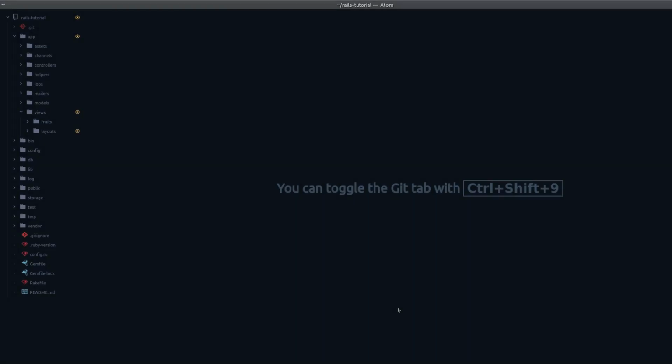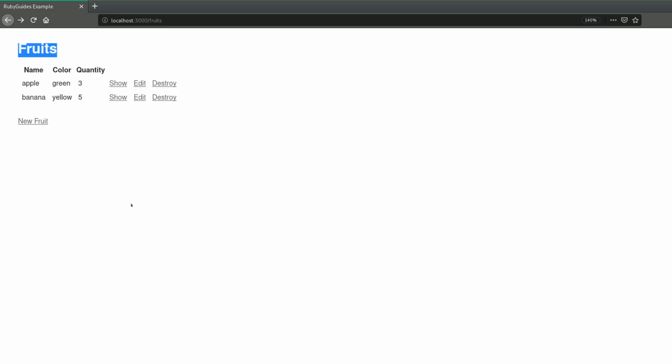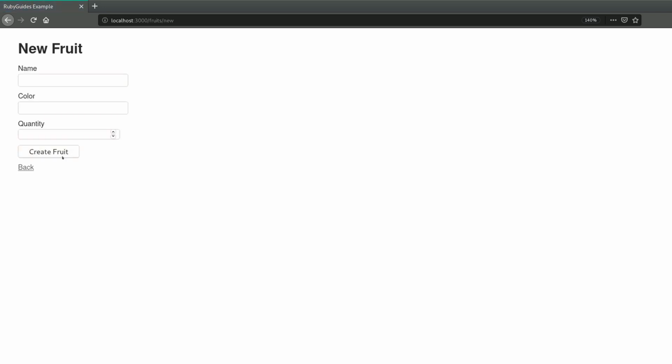Okay, so I have a very simple Rails application right here. I'm going to show you what I have right now. It's a fruit application. As you can see, we have a list: green apples, yellow bananas. And of course, we can edit them and do all of these basic operations, right? We can change the layout.